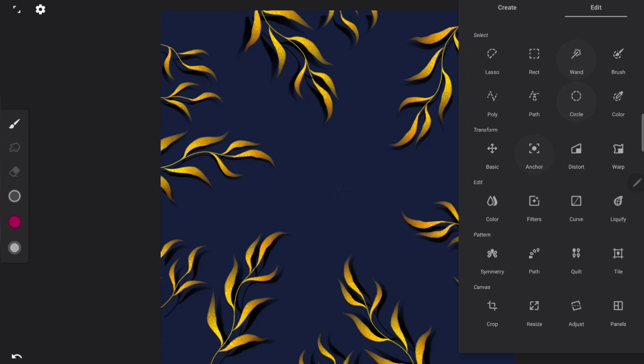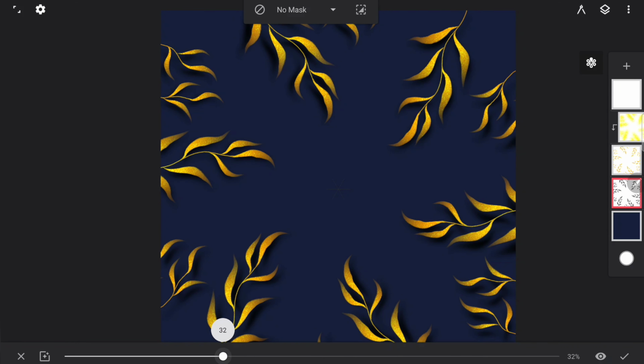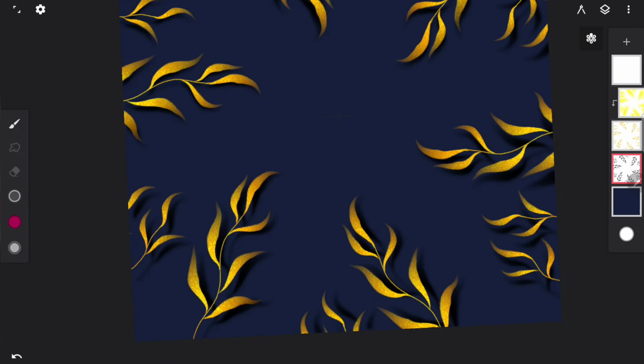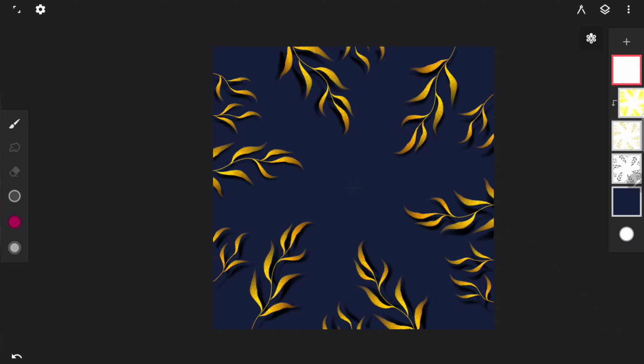Okay, now I'm okay with that, but I want it to be a little bit blurred, so I'm using blur to reduce it. It should not have hard edges, so I'm just blurring it a little bit. Okay, now one layer of leaves is ready.